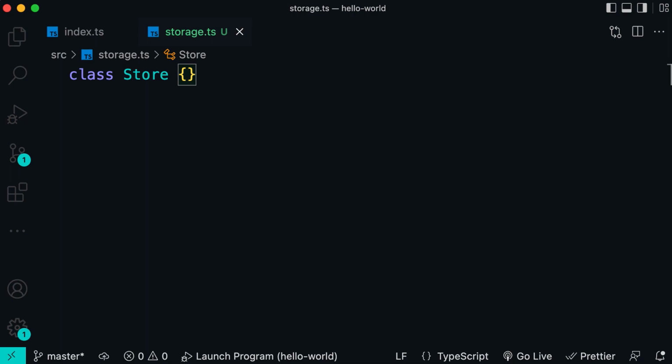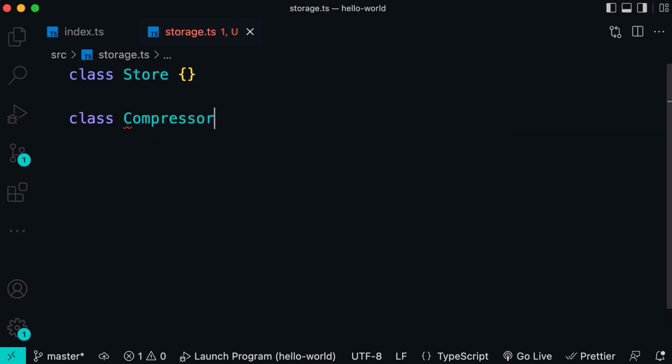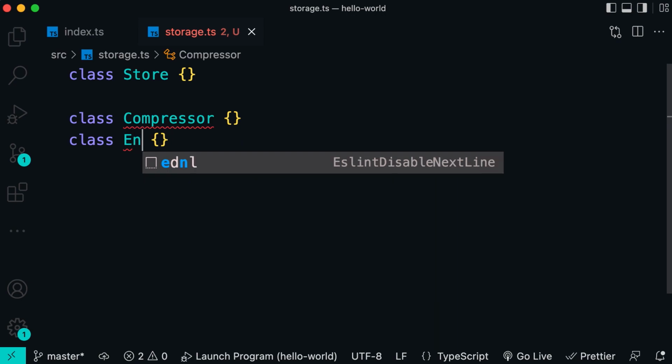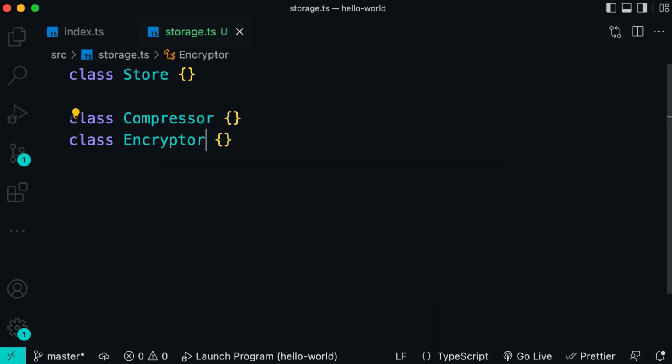So here we can have methods like add, find, delete, and so on. Let's not worry about those details. Now in the same module, we can have other classes like Compressor and Encryptor for compressing and encrypting objects while storing them in the storage. Now, in this case, I don't want to export these classes because these are part of the implementation detail of this module. So other modules should not know about their existence. All they need to know is the Store class. So they just create a new Store and add an object to it. Everything else is implementation detail.